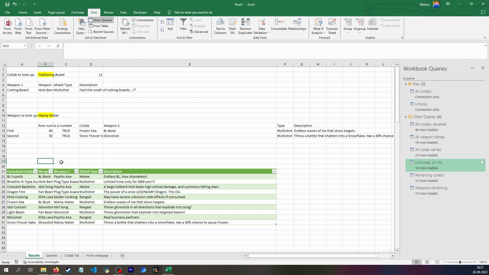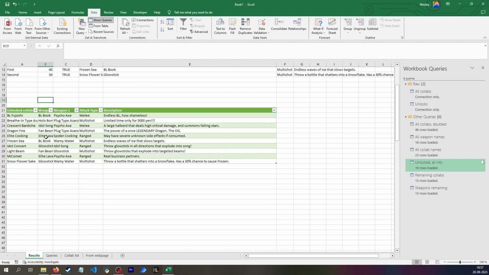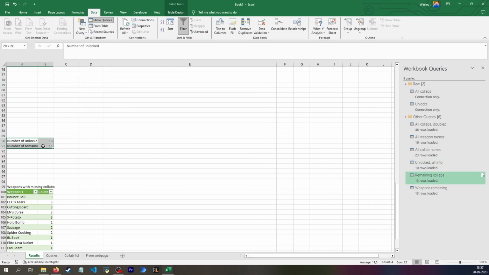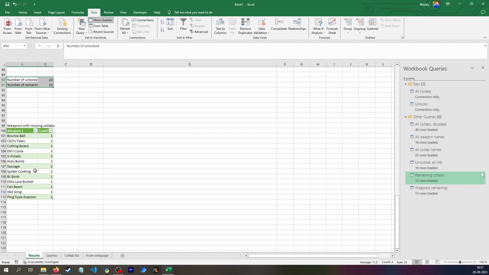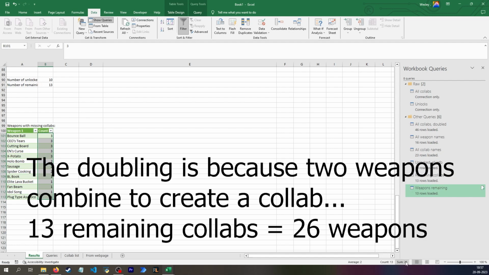Once the updating has finished, you can now see that everything has been expanded. Well, all of the tables here. I now have 10 rows, and pay attention to the number 10. And remaining collabs is then 13 because there are 23 in total, which you can also see here. And the weapon with missing collabs table should have updated. Yeah, because there are 13 remaining collabs and I have 26 left, which is then a doubling.